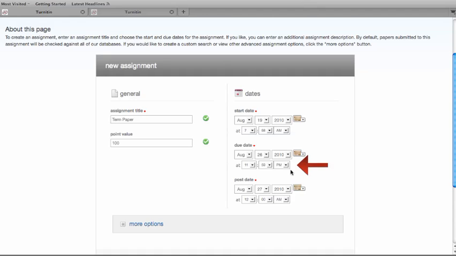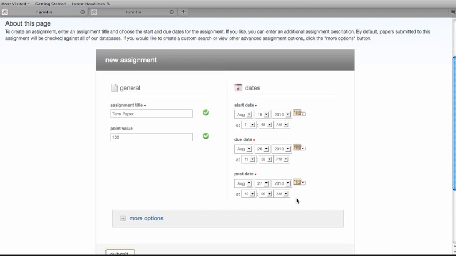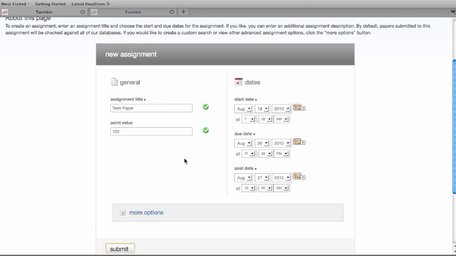The default timestamp is 11:59 p.m., which means the papers must be accepted by the system by 11:59 and 00 seconds. The post date is only for GradeMark and Gradebook users, and this is the date when students may view the GradeMark version of the paper or view their grade in the gradebook. Normally that's all you will need to do to create the assignment, but we're going to go down to the More Options area.